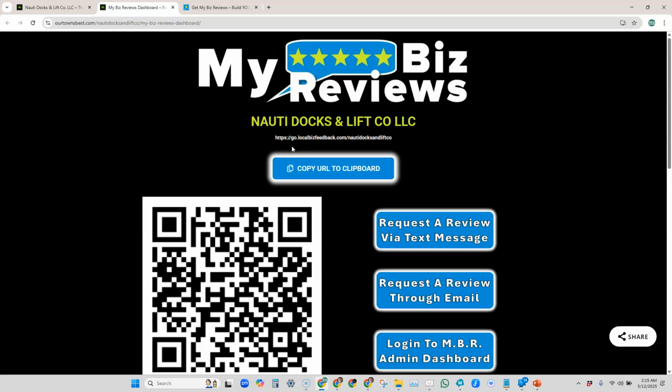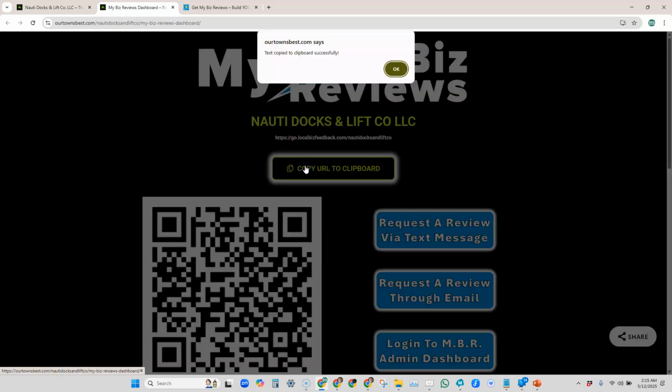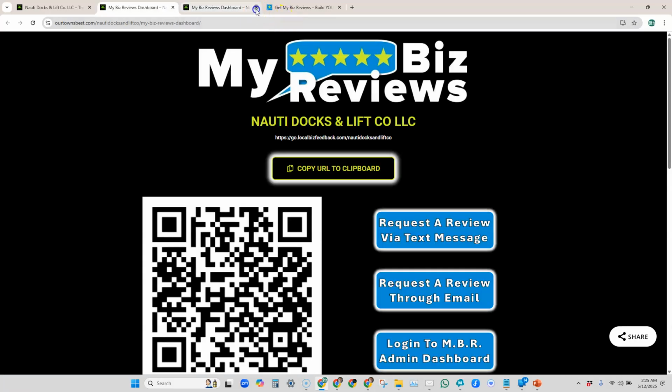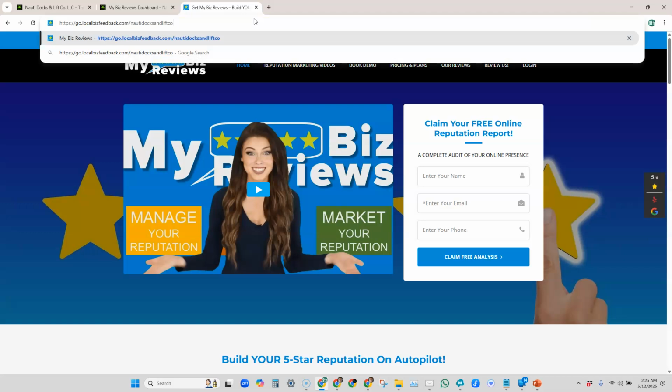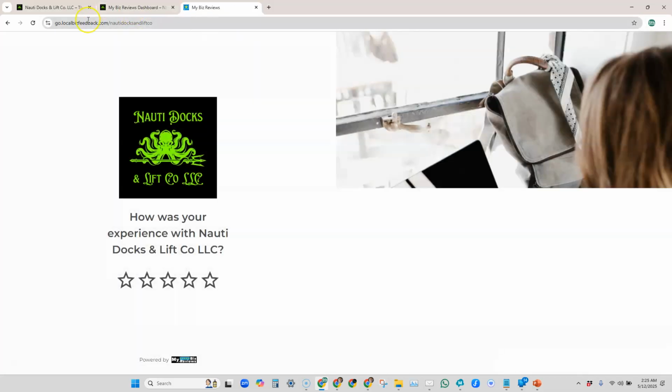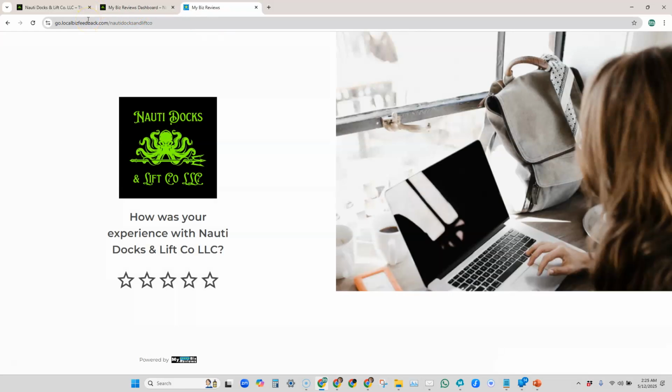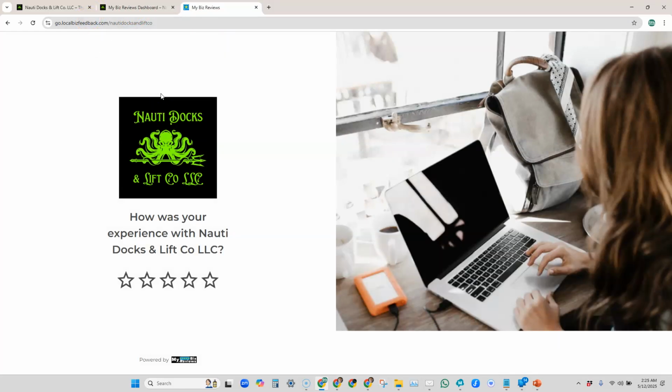Now you've got a couple of options here. Option number one is you can copy the URL to the clipboard, and then paste it anywhere you want. You can go into your email, your Outlook, your Gmail, your Messenger, your private messages, whatever. You just copy and paste the link, and it's going to take them to your landing page here.